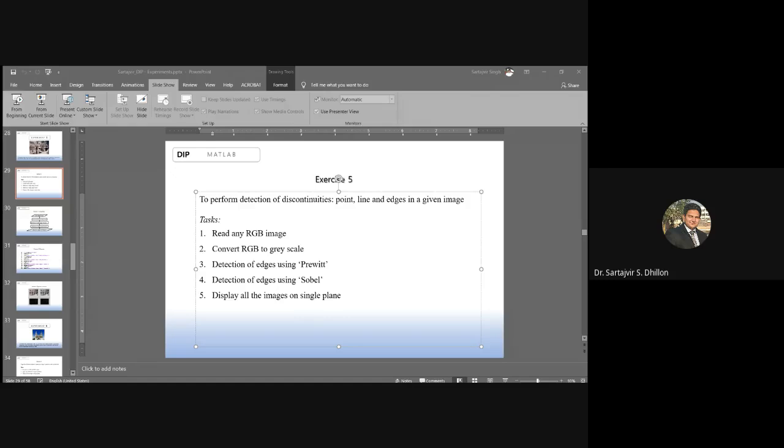First is imread, which reads the input image, and the next one converts the RGB to grayscale. The third command is J equal to edge, and the next is edge for the Sobel, and this one for the Prewitt. And these four commands are important to you.